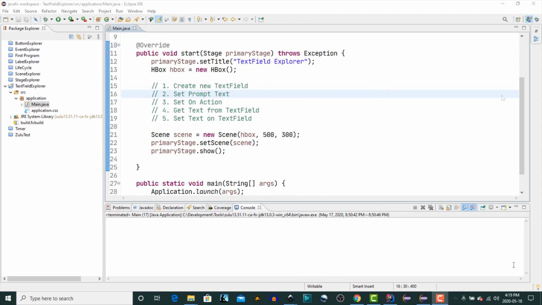So let's get started. For now, I'm still using the Eclipse IDE, and what I've done is I've created a new project called TextField Explorer, and I have a simple user interface, and I have a horizontal box that I've assigned as the root of the scene graph. So first thing that we're going to look at is how do we create a new text field.